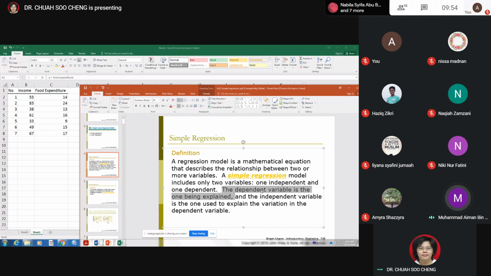Okay. Independent is used to explain the dependent variable. So I use income to explain food expenditure. Food expenditure will be influenced by income. This is one of the theories in economics, the consumption function, Keynes's consumption theory.